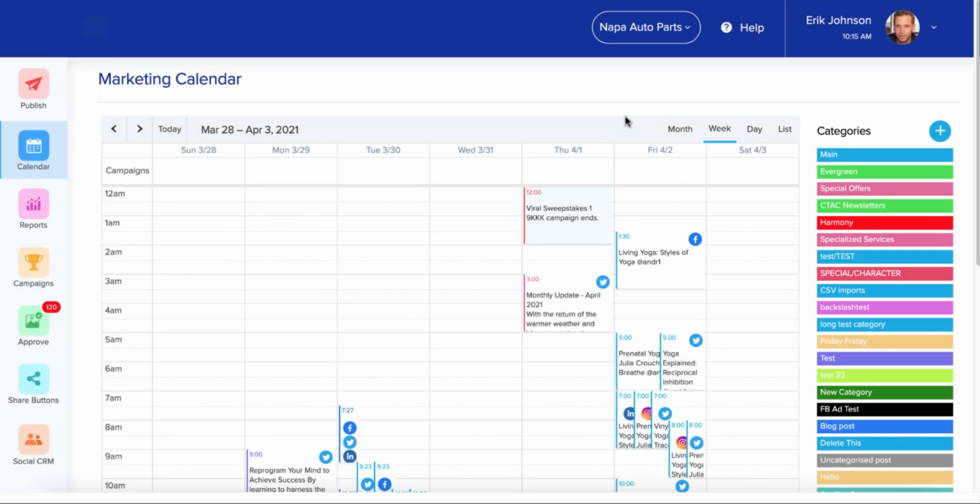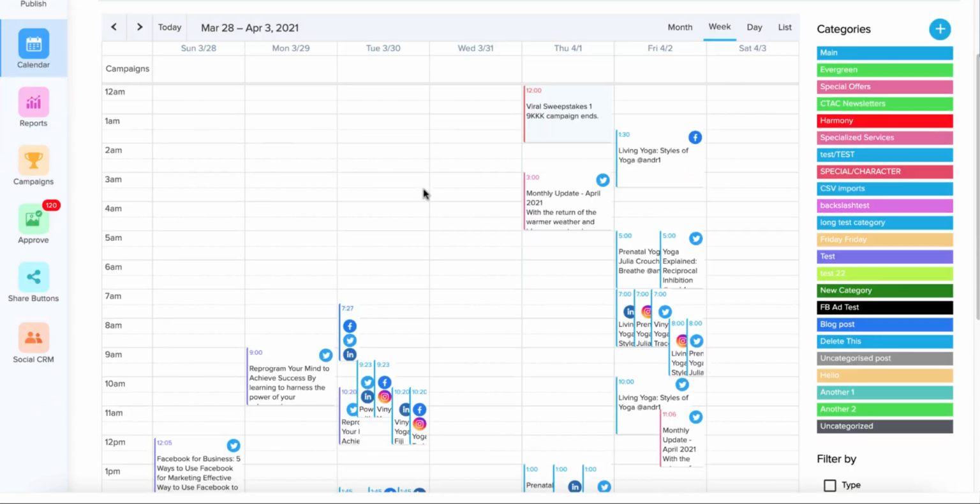Now I'd like to show you the marketing calendar. So this is an important tool to plan out your posts into the future and also plan out your campaigns. The marketing calendar will show you past messages that you've already posted. They will all be listed in previous days. It will also show you future posts that you already have in the queue and the requeue and that have been scheduled manually.